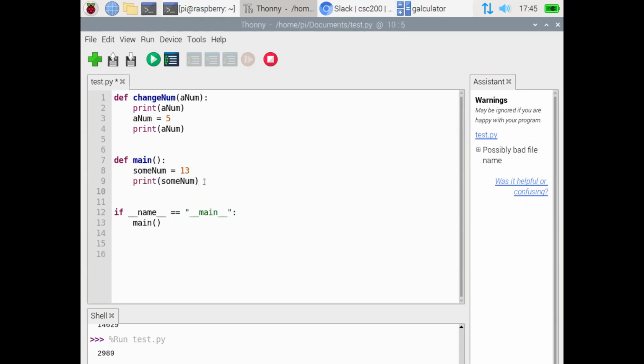Then I'll call changeNum, passing it sumNum, and then I'll print out sumNum again. So if we walk through this code, we want to think about what we expect.